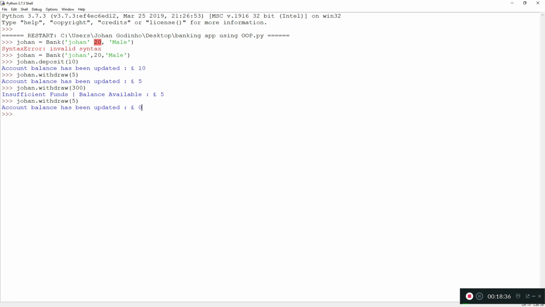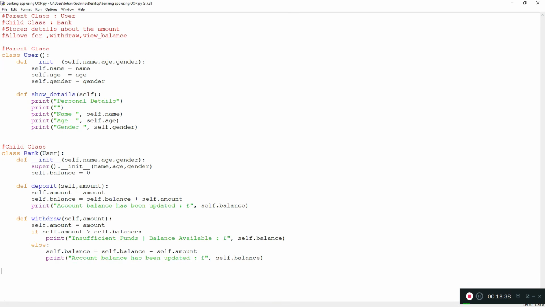So that was it for the withdrawals bit, and now finally the last bit, which is going to be def view balance, because we want to be able to view the balance at any point in time. So amount.